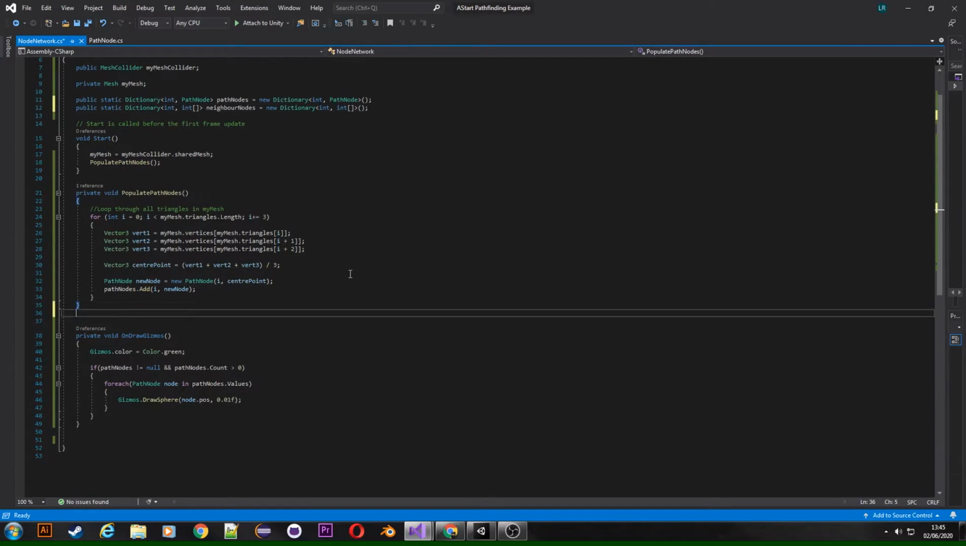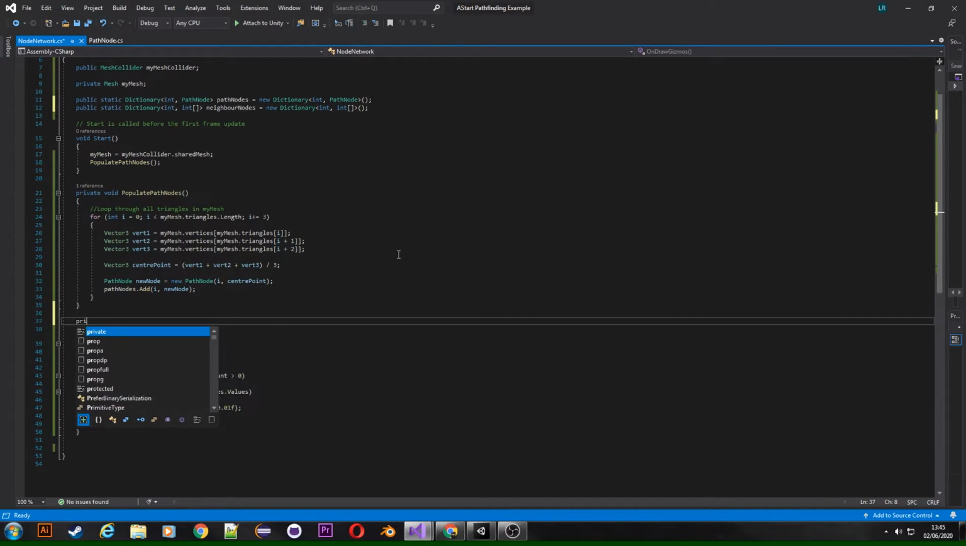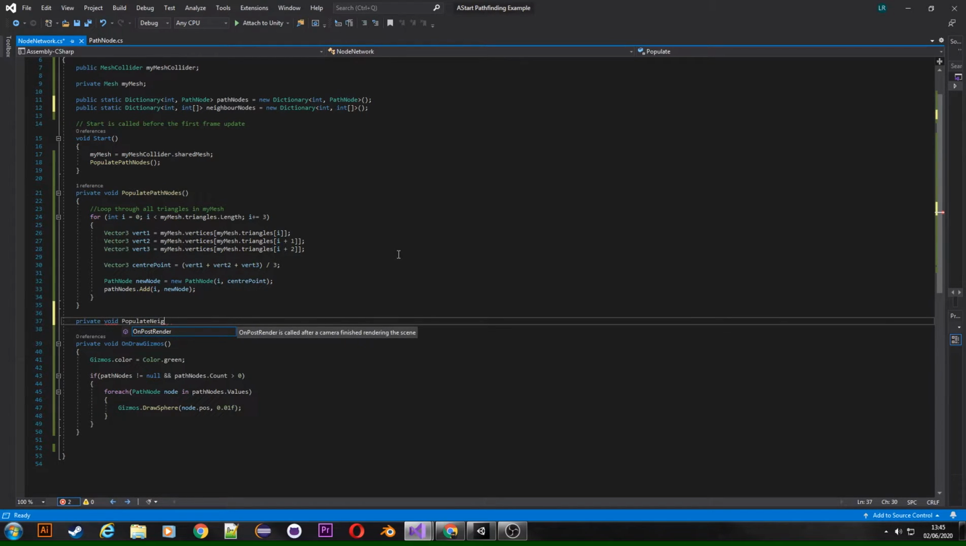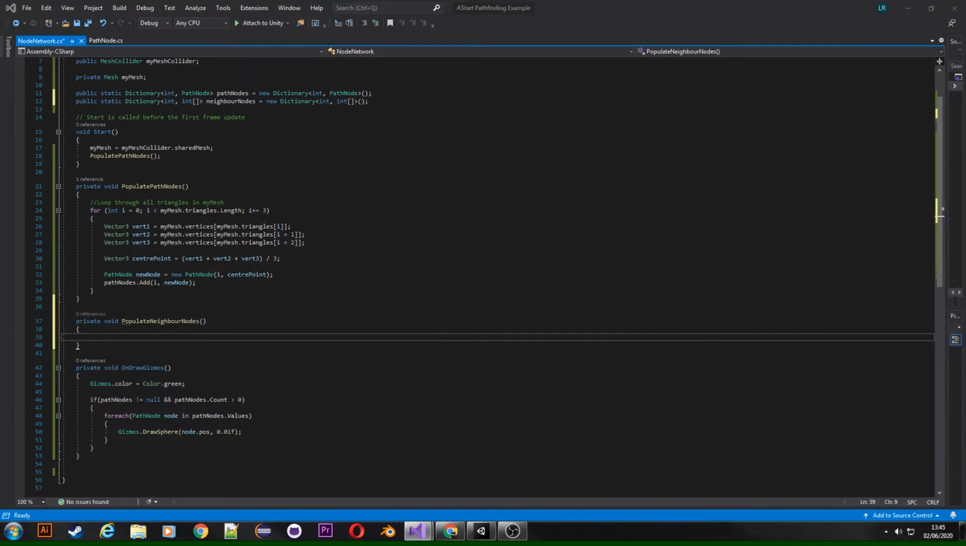Okay, so down below here, we're going to create a new function. Call it private void populate neighbor nodes. And here we're actually going to return a list.